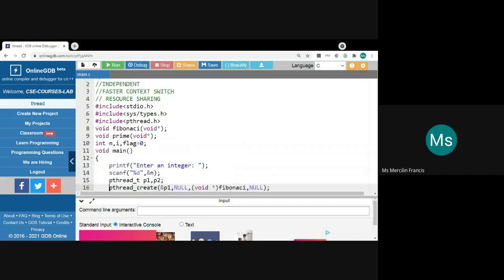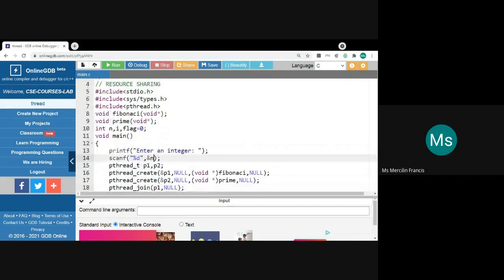Then it takes an integer number as input and a thread is created. In order to create a thread variable, we need to use the type pthread_t. So the type of the thread variables is declared like this, pthread_t, and p1 and p2 are the thread variables declared.